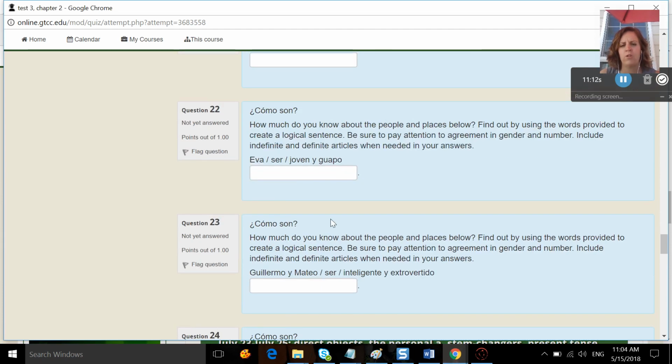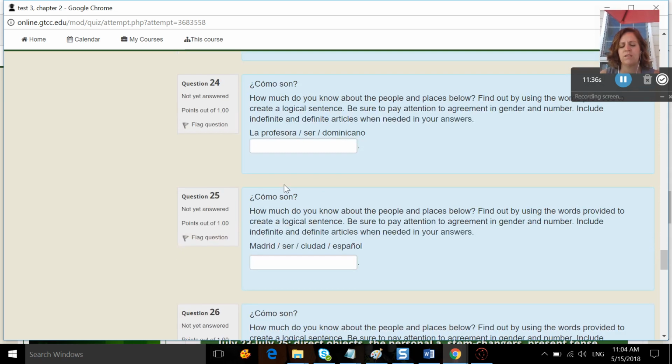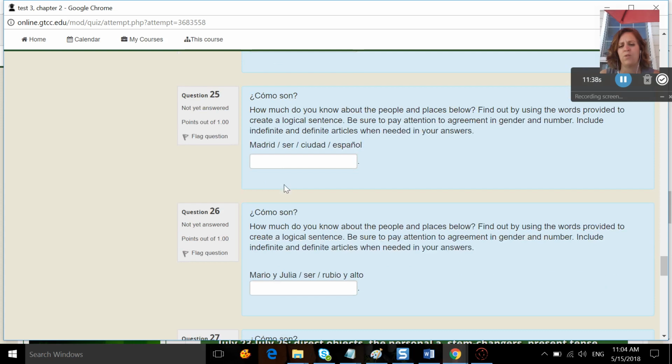Okay, ¿cómo son? How much do you know about the people and places below? Find out by using the words provided to create a logical sentence. So here you're given bits and pieces. You need to make a complete sentence from the bits and pieces you've been given. And so make sure that you worry about agreement. So like if your subject is multiple people, then remember your adjectives have to agree in number and gender with those people. So you may be changing those adjectives. And you also have to change ser. And sometimes you might need to add in an article if needed.